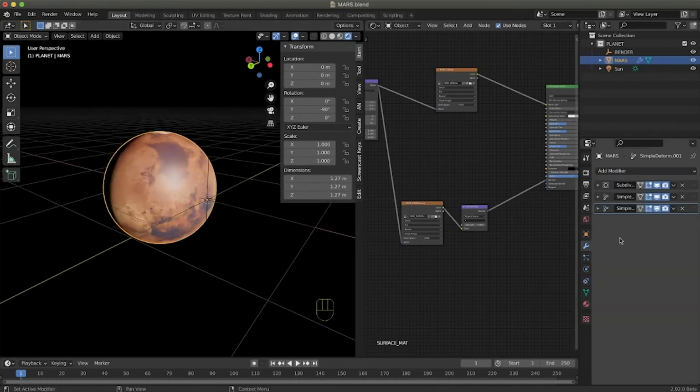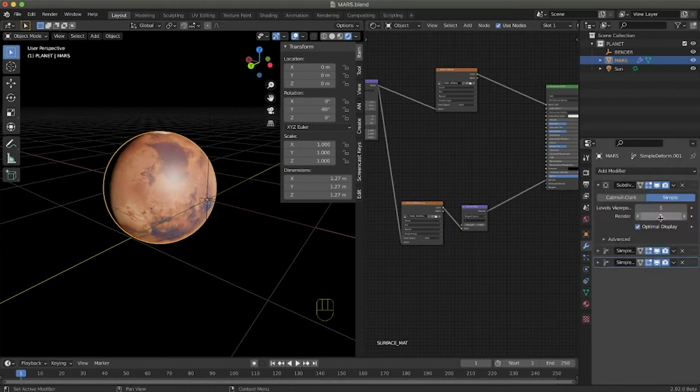In the modifier tab, we just need to apply the modifiers. And to do that, we first need to apply the subdivision surface. At the moment, we have 5 subdivisions. We can go lower if the model doesn't really change too much.